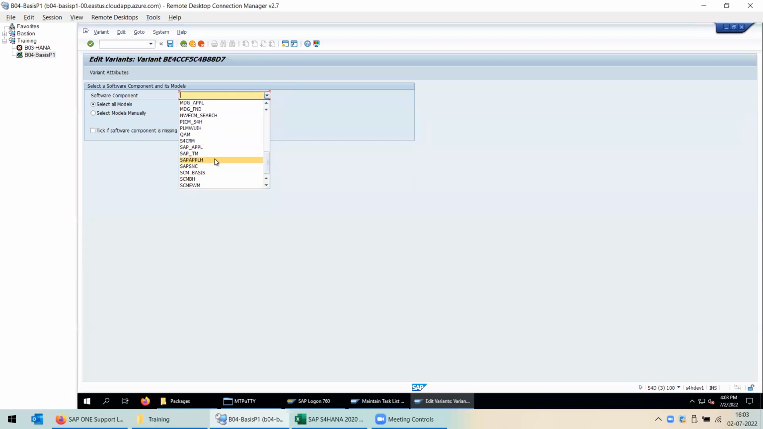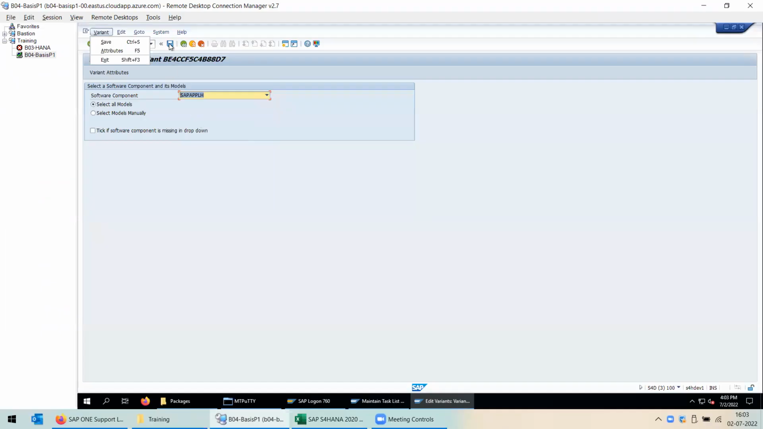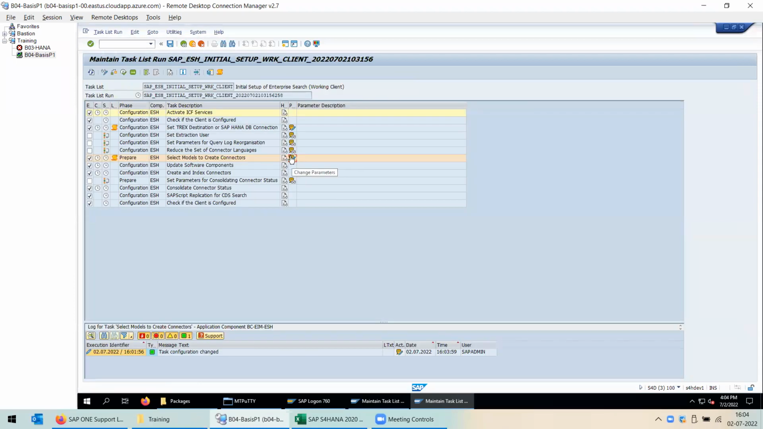Can you see over here SAP APPLH? So you have to select this model software component, and just click on save. Save this configuration, then move back. You can again see that it has completed. The icon here is filled up now. It is not blank as previously.